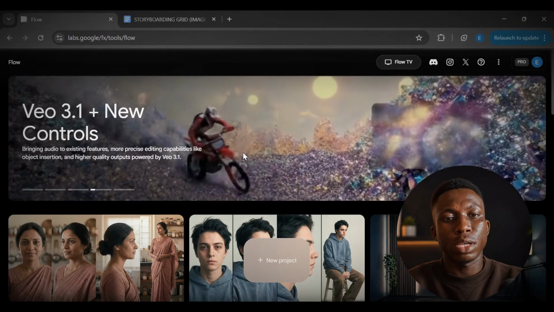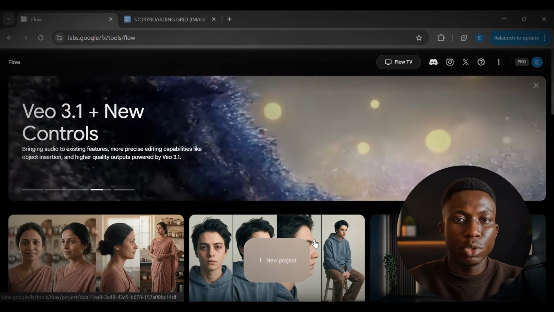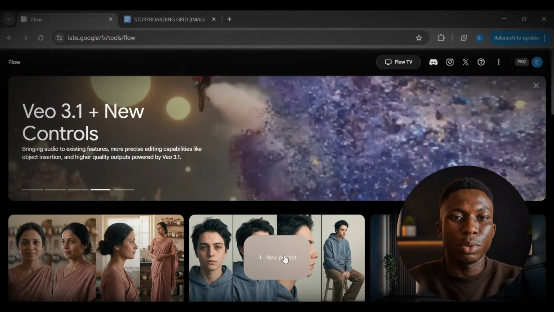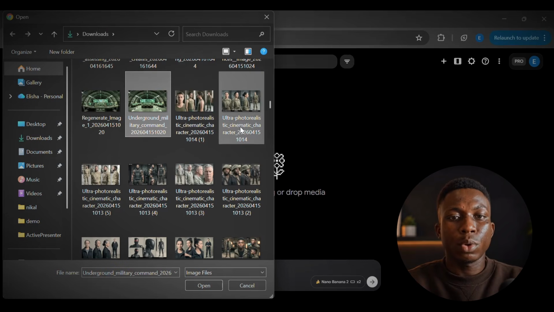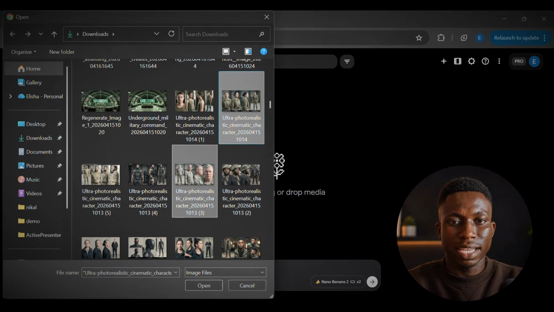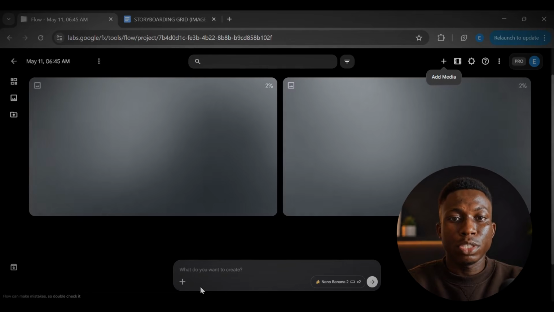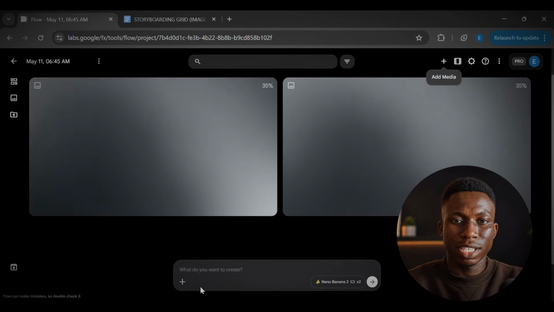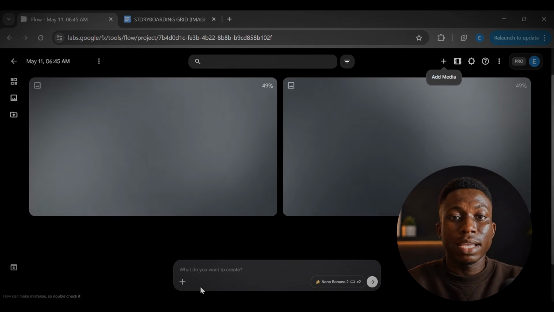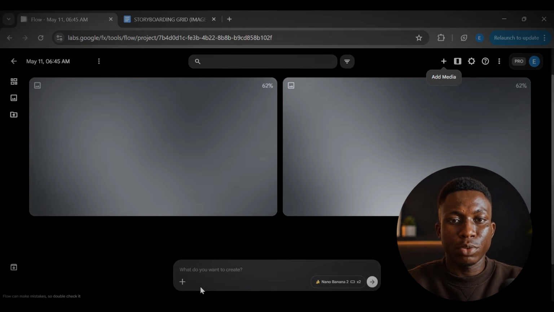So the first thing you want to do is open Flow and create a new project. That's your starting point before any generation begins. Now, after creating your project, the next thing you want to do is upload your characters. And this should happen before pasting any prompt. So click on the plus icon, then upload your character images. You can either generate your characters directly inside Flow using Nano Banana or simply upload already created character references. I already have mine prepared here, and I believe you already know how to create characters because I've covered that in previous videos.